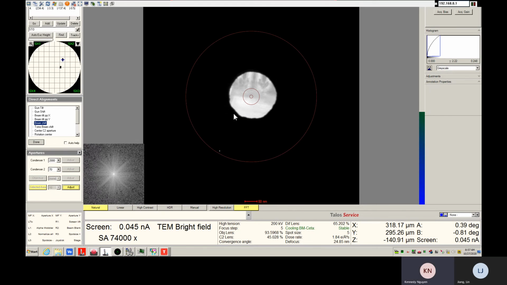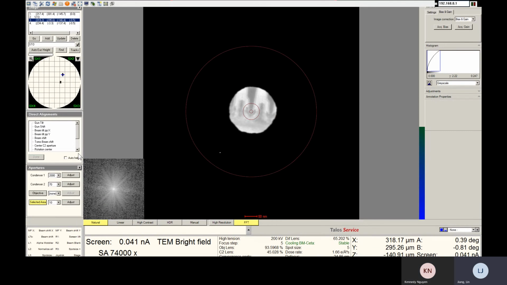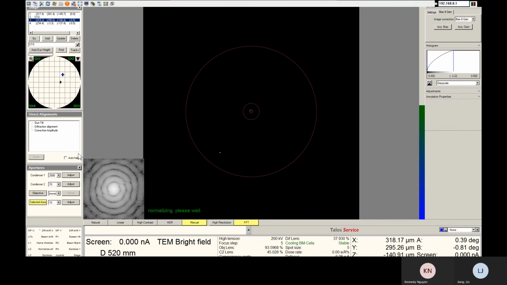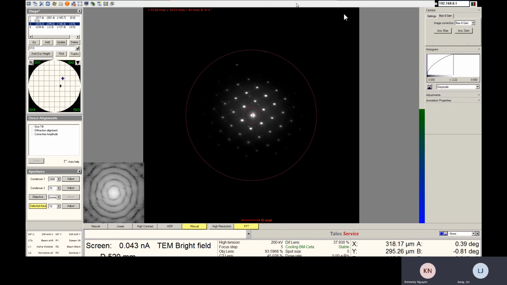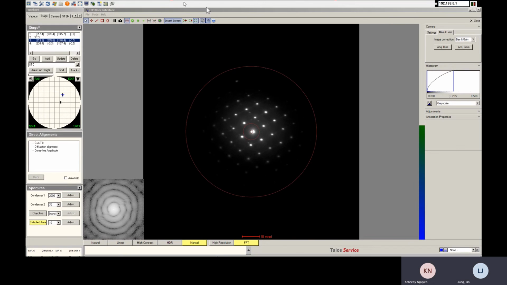We'll switch to diffraction mode. Okay, throw in the beam stopper. Can you move the screen up so I can see? I still can't see the. There it is. Okay, so it looks a lot better. I'll just take a picture for the TIA.